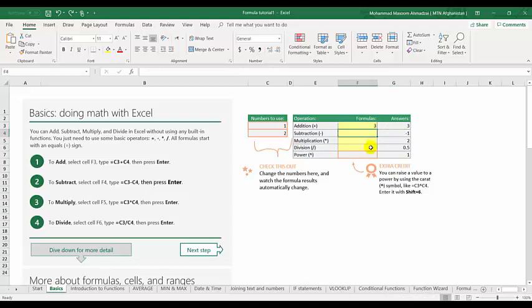Subtraction. So what I will do here for subtraction, I will put equal first number minus second number, enter. See, the answer is minus 1 because subtracting 2 from 1, the answer will be minus 1.